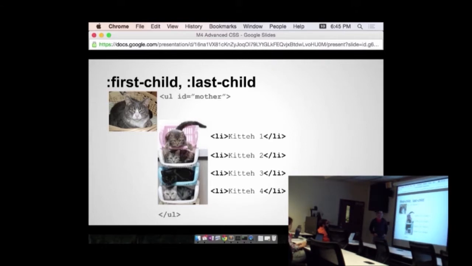If I said, I want to select the first child of mama cat, who's going to get picked? Will it be this guy, this guy, this guy, or this guy? Somebody. This one? All right, you are right. See, because CSS can be intuitive sometimes, although oftentimes it isn't. And last child, at the bottom. Cool. Let's play with that.